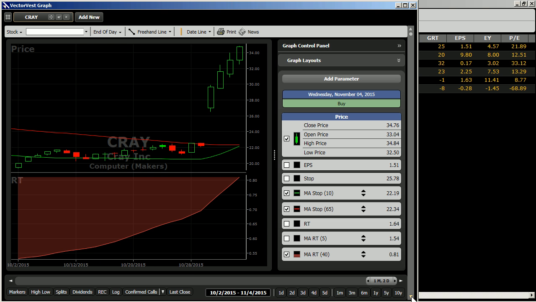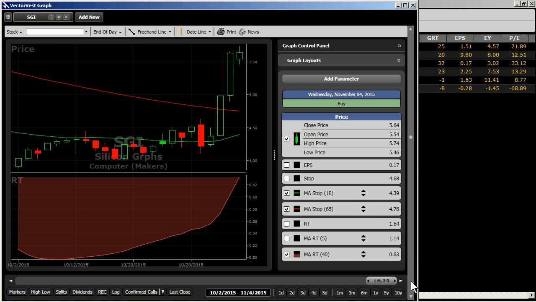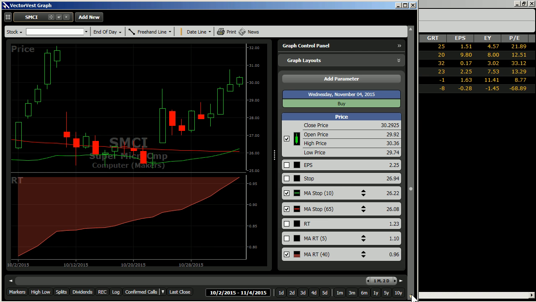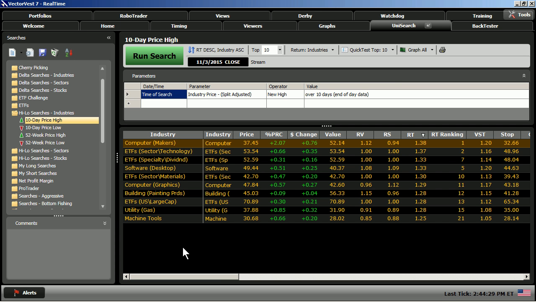To scroll through graphs, over in the right-hand column, we have arrows at the top and at the bottom. You can either click on the arrows or anywhere within the margin to advance the stocks. And we see the uptrend on these stocks as well, so they are following their industry group. We'll close this window. This is simply using the high-low searches from the folders, but notice there's no other criteria here.